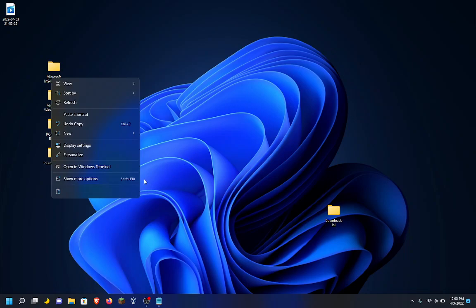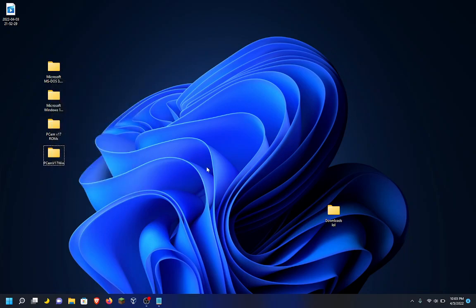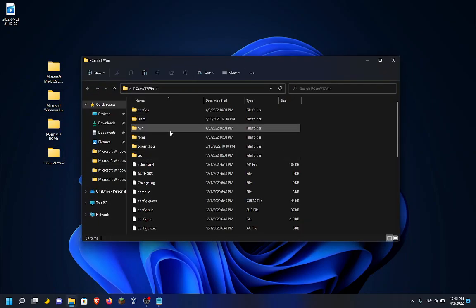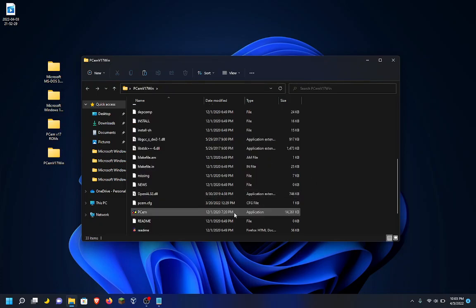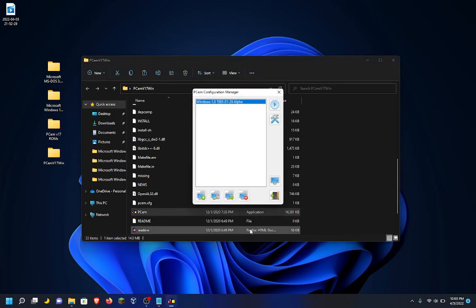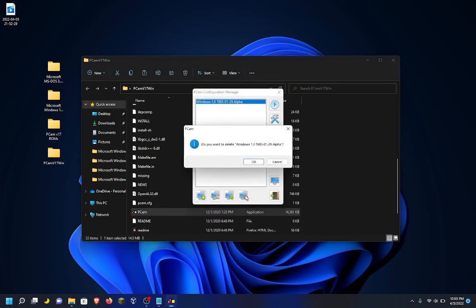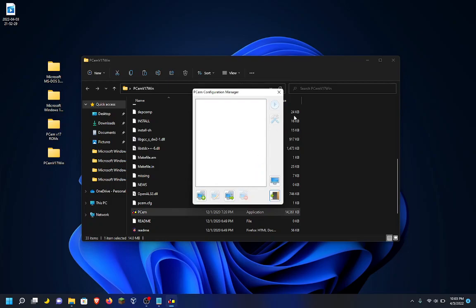There are, actually, alright, so let's create... Just kidding. Let's not create anything just yet. Launch PC emulator, or PCEM. Let's remove this. It's a failure.